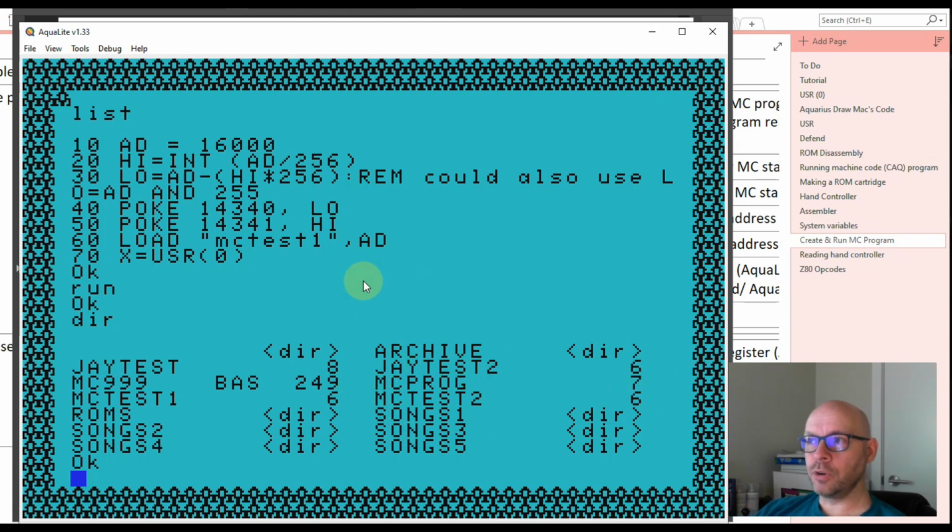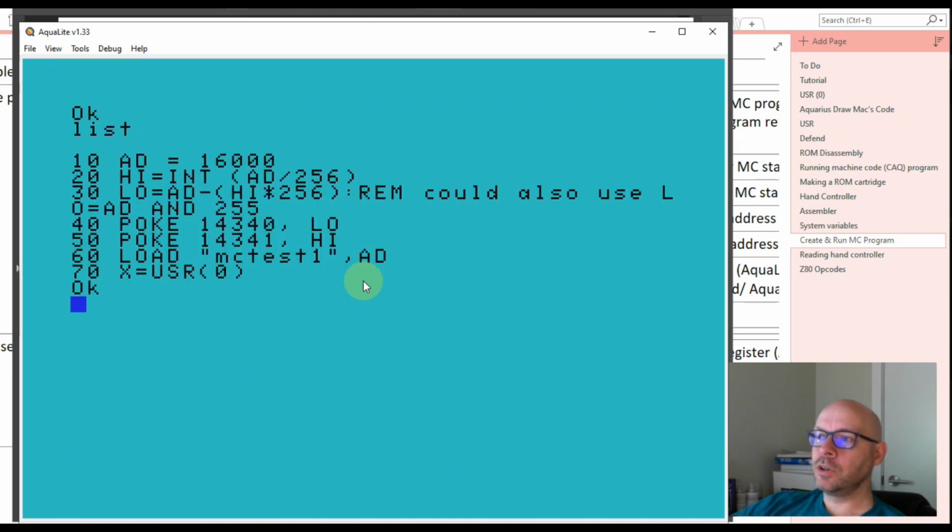And now if we run our program, let's first of all change our program so that it loads our new version of the program. So if I do a clear screen and list, you can see that line 60 here loads mctest1. We can change that to load mctest2, and I'll just do it here in the emulator directly. 60 load quote mctest2, and again I don't need any extension because I didn't save it with any extension, and I'll type comma AD because I still want to load it in the same memory location which is stored in our variable AD.